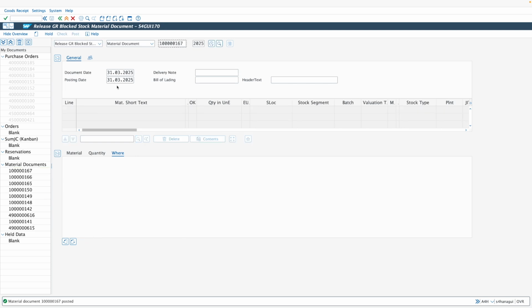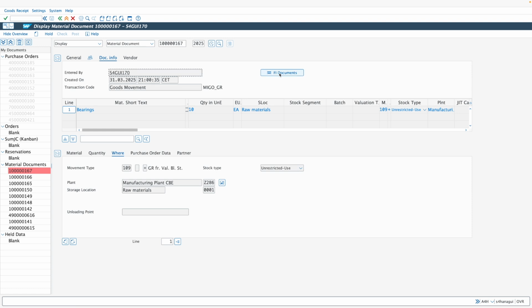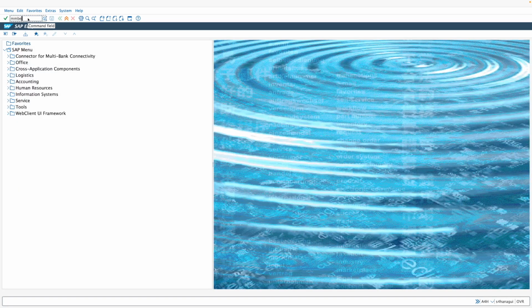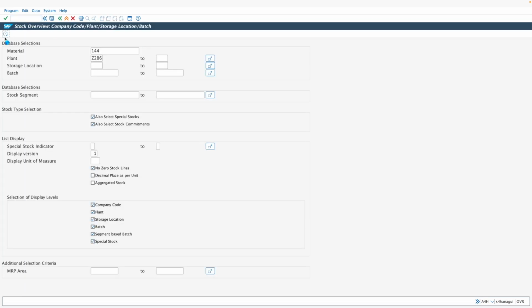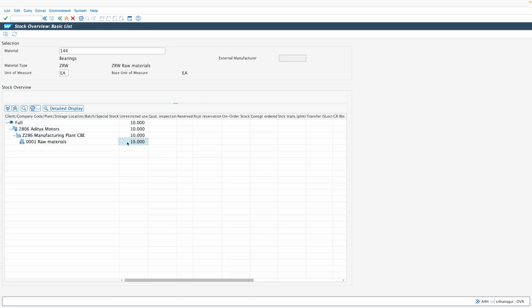Now you see 109 document has been posted. Now if we display this document, if you go to document info and click on FI document, now you see no accounting document has been posted. Why? Because this accounting document got posted during 107 creation only. And now you're only updating the stock of the material. So now if we check the stock through MMBE, if we execute here, now you can see this 10 quantity has come under the unrestricted use column, and it has been removed from the stock in transit column.